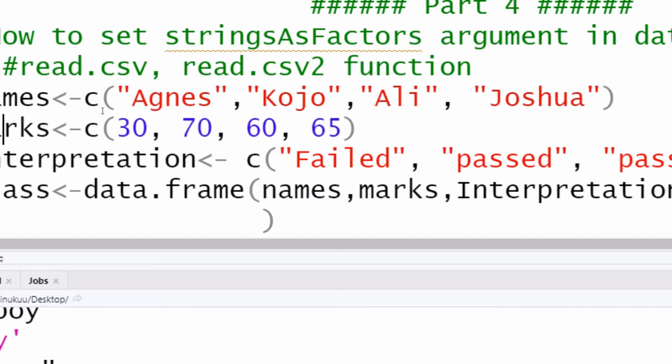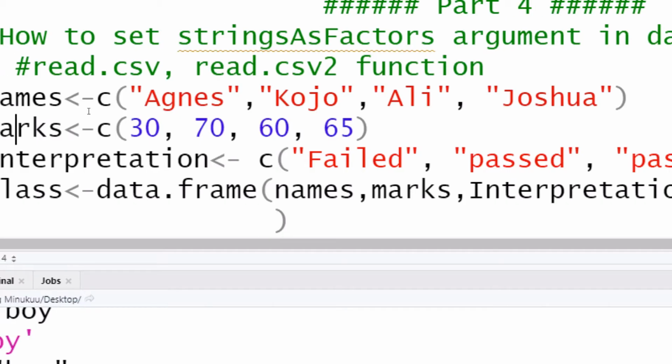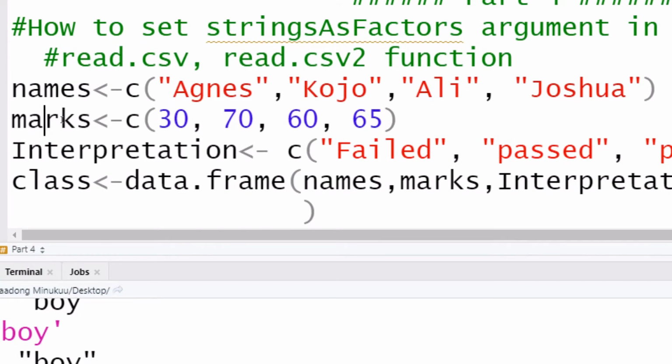What should I say? All characters could be either simple characters or what? Factors, depending on the nature of the question that was asked to collect the data. For instance, interpretation, failed or passed. This is something that is categorical. For instance, if you go to a different school, you can use the same questionnaire, and you can judge the people after the exam based on passed or failed.